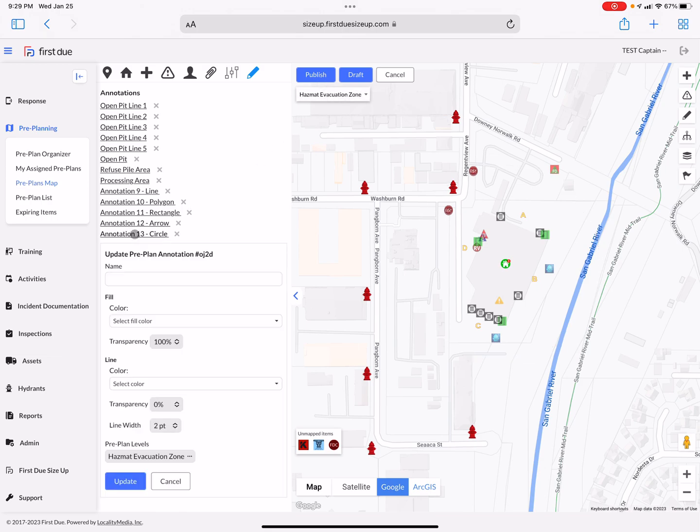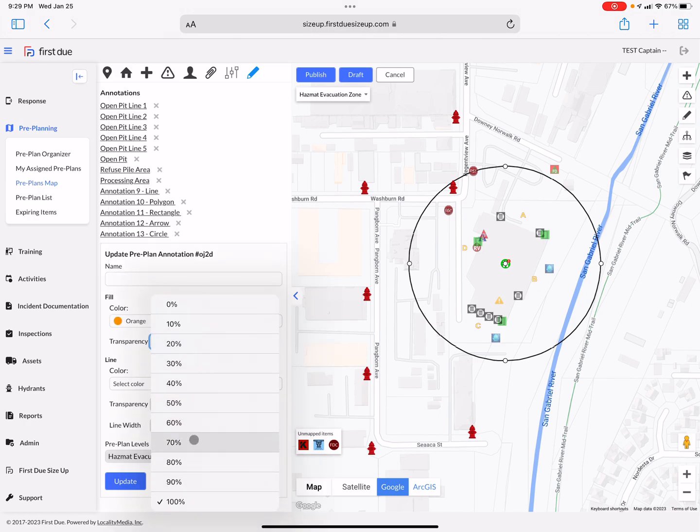Now if I click the circle, I can change and edit this. So let's say I want to make this orange for hazmat and I want to add a 70% shade to it. So now in this layer, which is the hazmat evacuation zone, I have a circle of 330 feet approximately around the center of the building. So if I need to evacuate workers or people from these neighboring occupancies in case of a hazmat incident, I now have the hazmat evacuation zone pre-planned in this pre-plan with this layer for the hazmat zone.